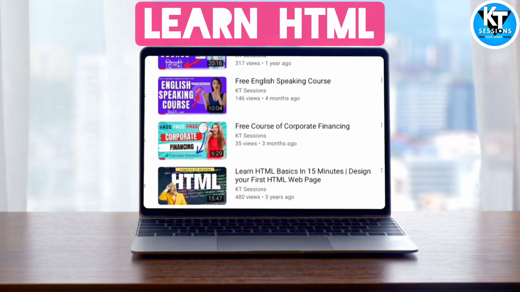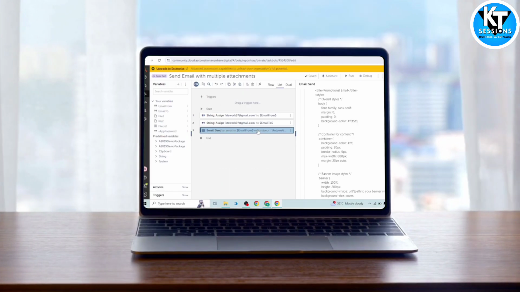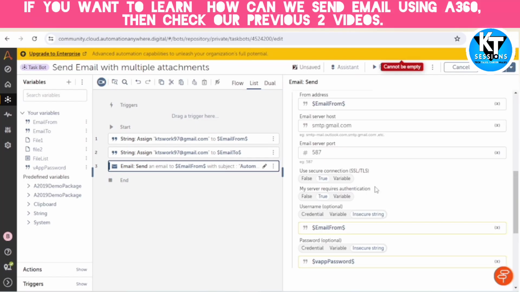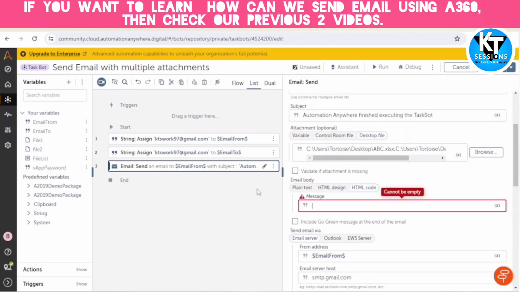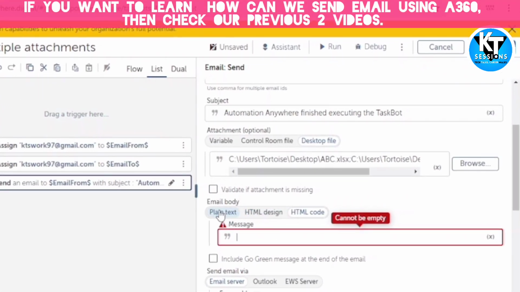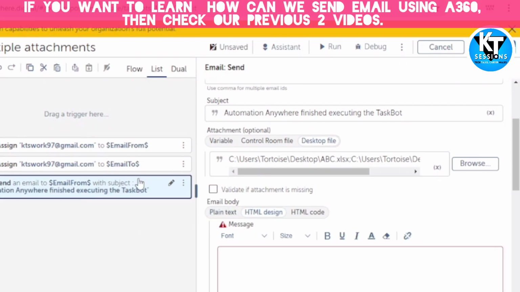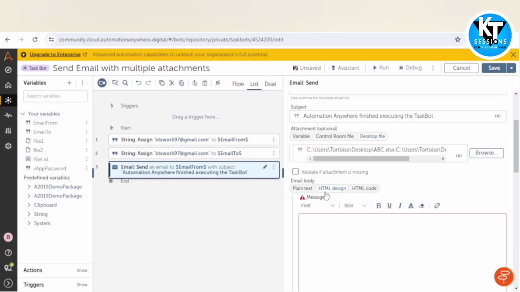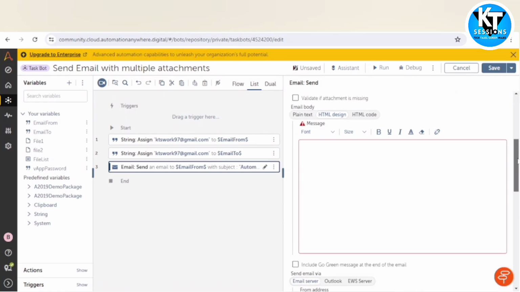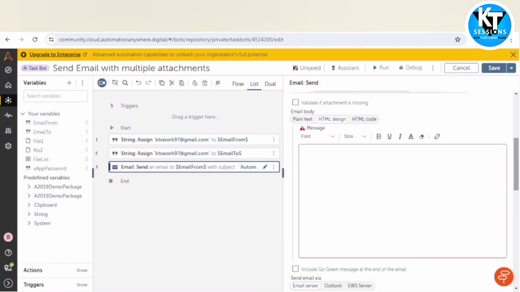So guys, let me go to the control room. When we go to the send email action, we can see we have three types of options in the email body. I am using the latest version of this package, so I can see this HTML design option also, but I think in the previous version it is not available. So make sure you are upgraded to the latest version of this package.